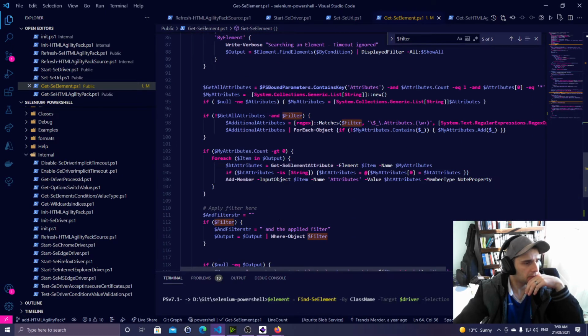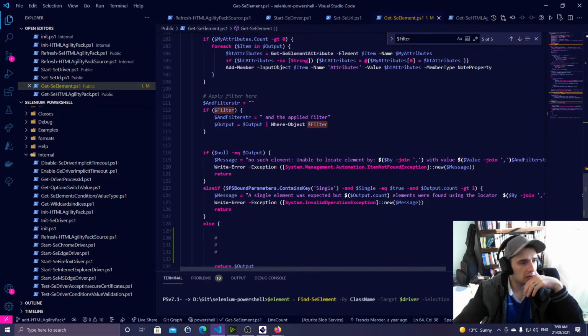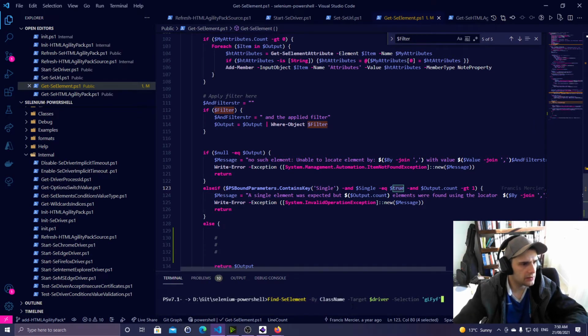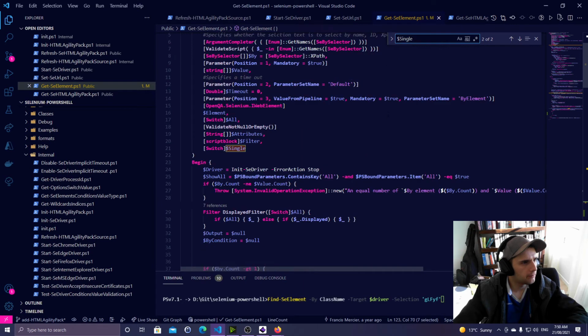Where is it? Where's count? So it's only expecting a single element, which, oh, actually, no, that's PS bound parameters contains key single, and single is equal to true. So it could get multiple elements if it wanted to. Hang on a second. A single. There is a switch single.